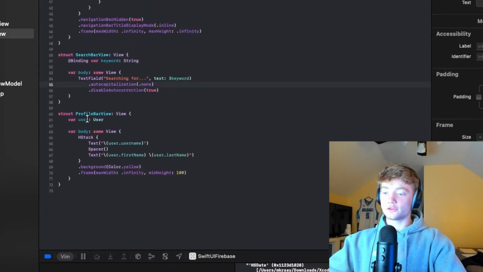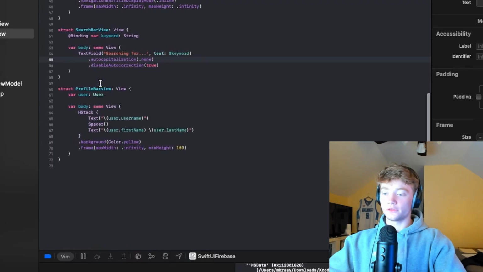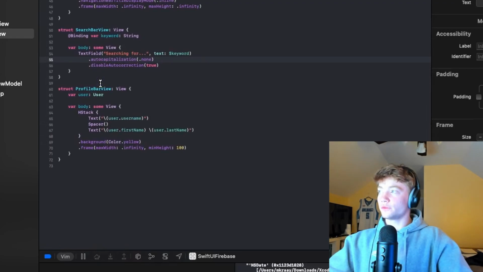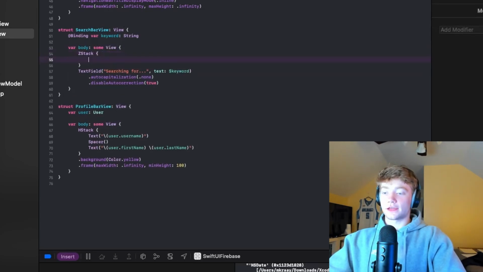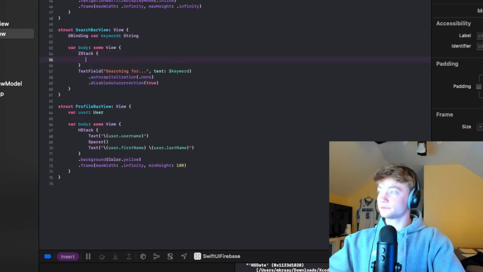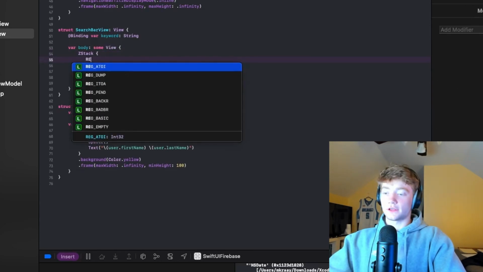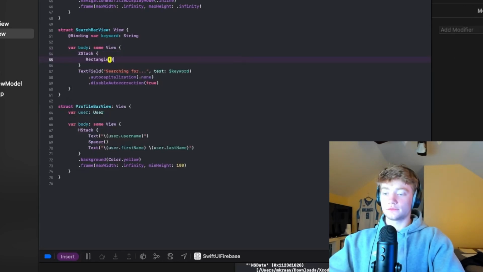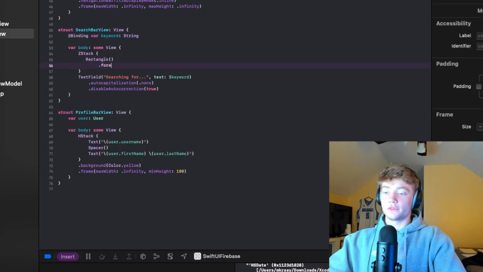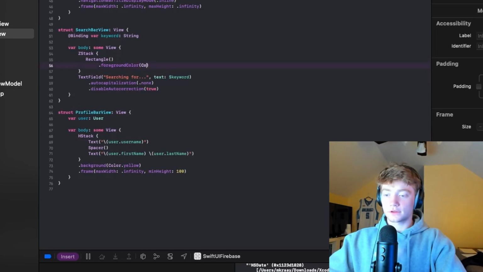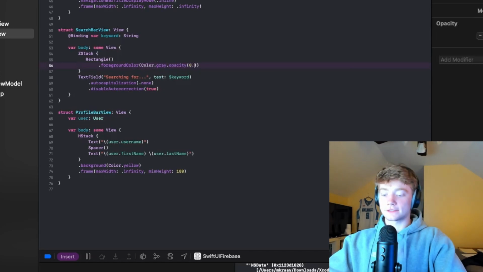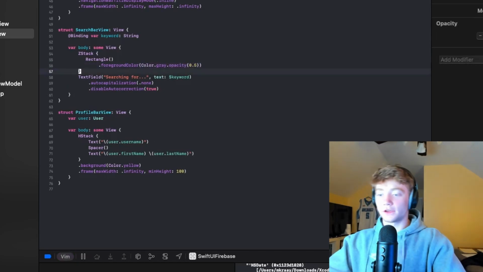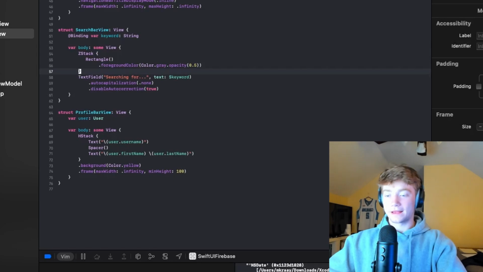And let's also go into our search bar view and add a few things that'll make this look much better. So we're going to make this a ZStack so we can stack some elements. We're just going to say Rectangle with a foreground color. And let's just make this Color.gray. We also want to add some opacity to it so that we can make it a tad bit lighter. So we'll say opacity of 0.5.